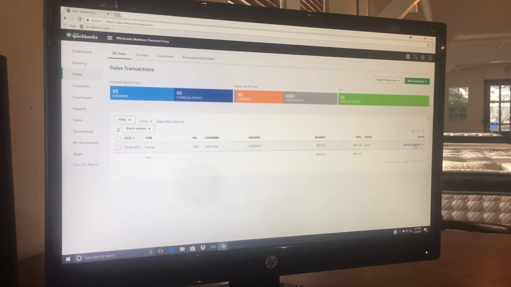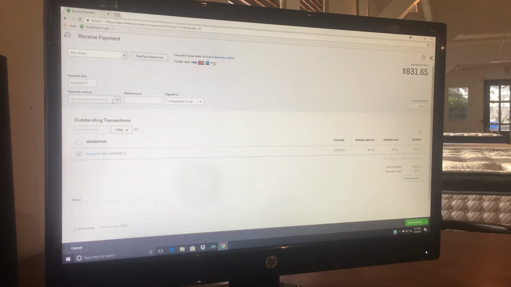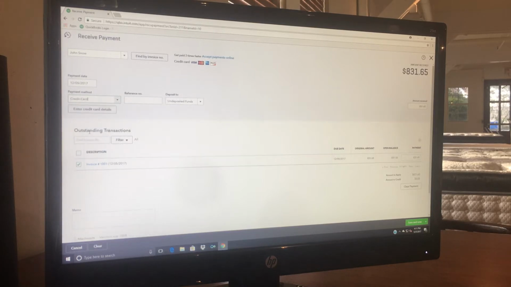So you've got a button over here to the right where you're going to receive your payment. Brings up another screen. You've got a payment method. They're paying with a credit card. This defaulted to undeposited funds, which is fantastic. You want to make sure it does default to undeposited funds. You really want this, whatever this may show, you want this to say undeposited funds.